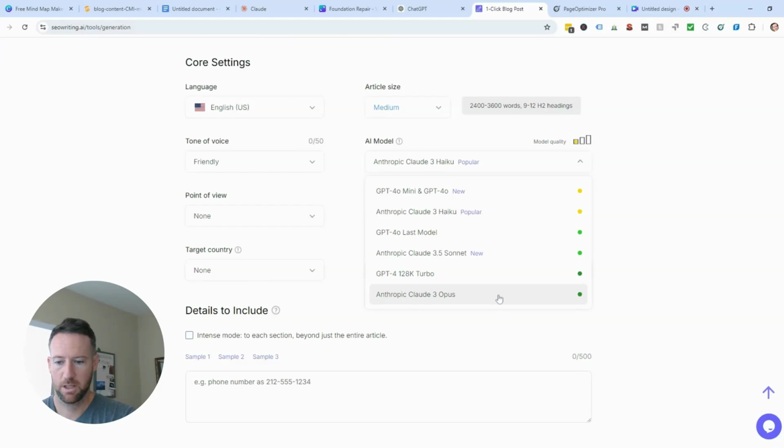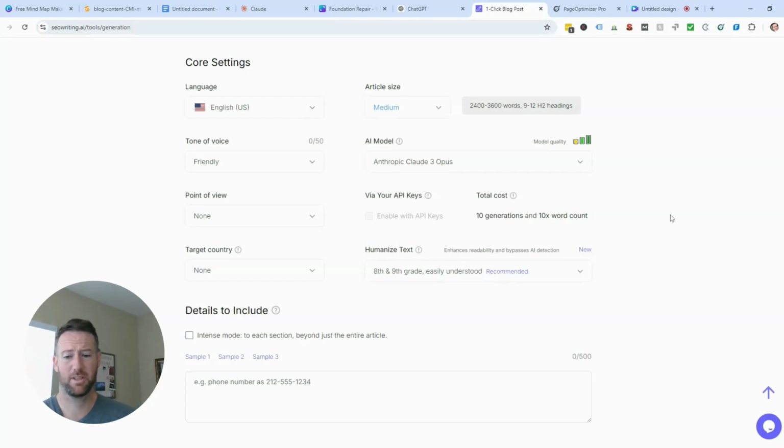For the model, we typically use Claude 3 Opus. Sometimes we'll use ChatGPT-4 128K Turbo. I think Claude 3 Opus is a little better. It is costlier. It uses up more generations on your account, so you'll probably have to upgrade your account accordingly if you start using this a lot. But the quality is amazing, and it's going to save you a lot of time on editing, which ultimately saves you money indirectly. So really important to do that.